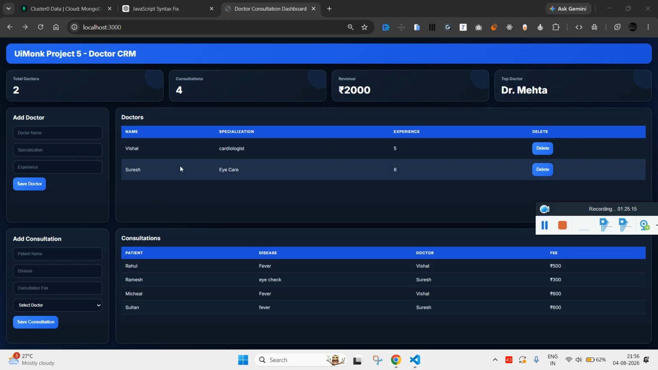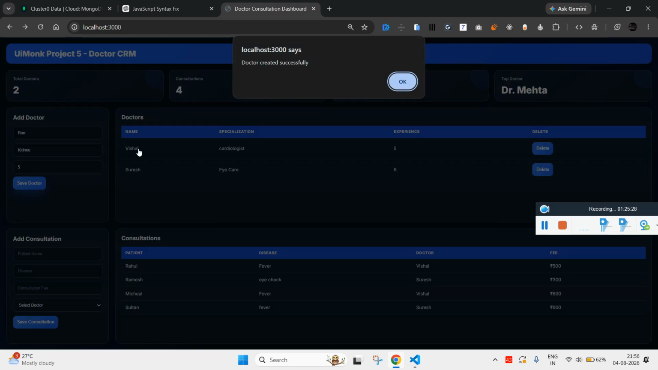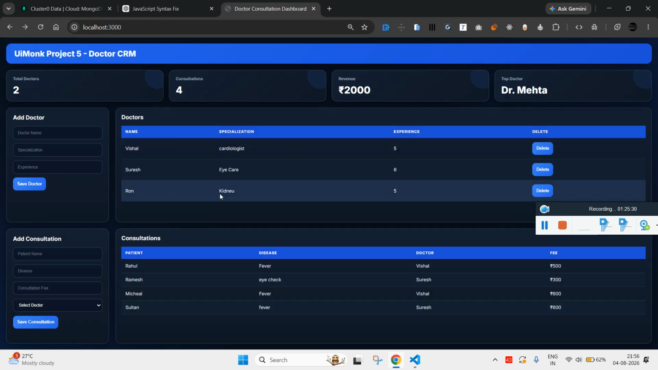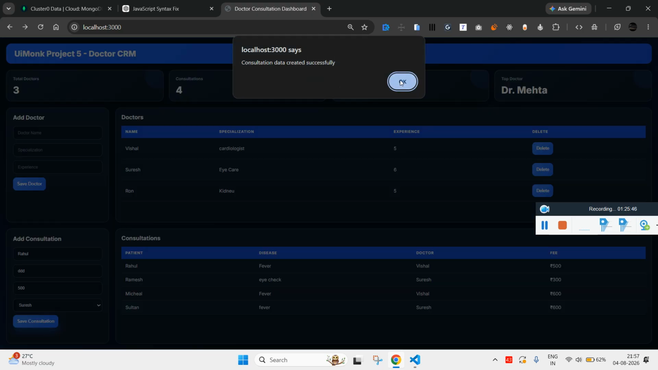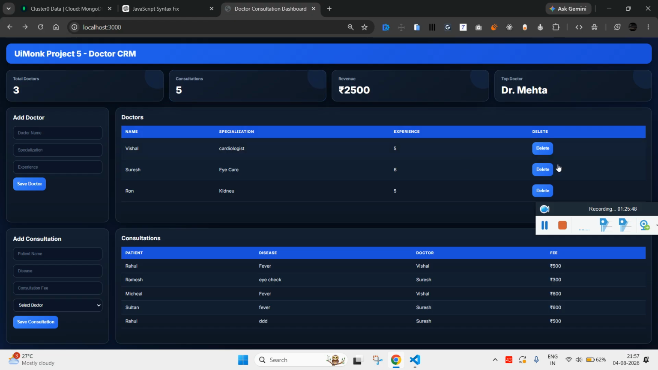Let's call this. Let's try adding one more doctor called Ron, and let's say he's specialized in kidney something and experience is 5. Click on save. So the total count of doctors is 3 now, and let's add a patient. Let's just add Rahul again. Fever is something, consultation is 500. Visual is going to check it. Click on save.